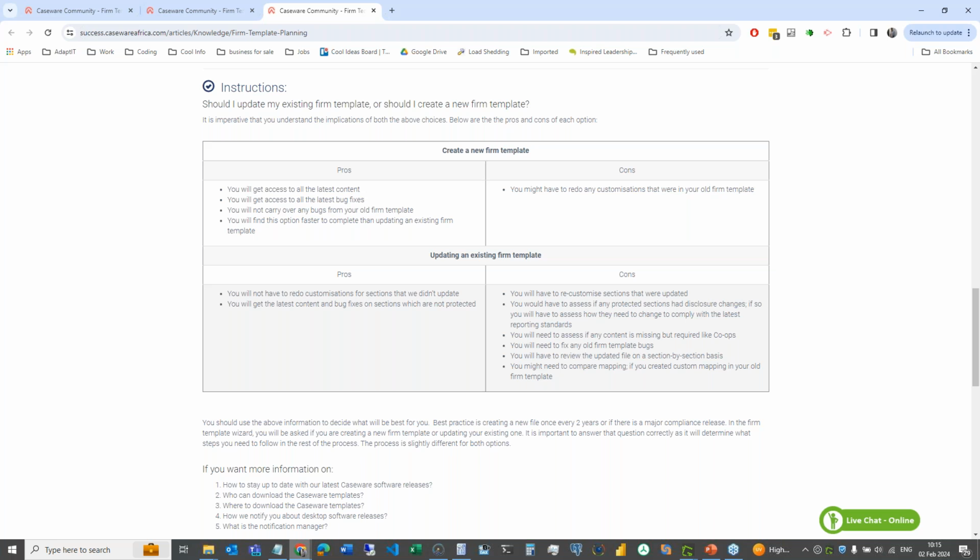With regards to the second way that you could create your starting point, in terms of updating an existing firm template, the first thing is that you won't have to redo any customizations for sections that we didn't update. So had you customized the PPE note, for example, and then we came and updated the PPE note, you'd probably lose those customizations. But for sections that we didn't update, you will definitely retain those customizations. So you'll have less rework to do in terms of customizations.